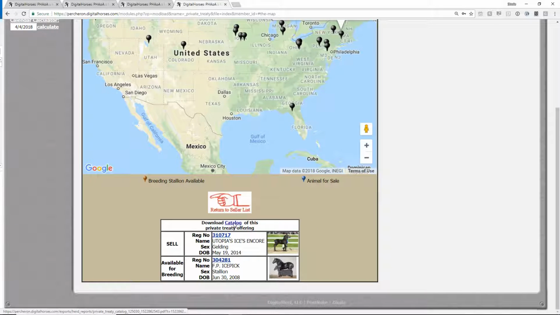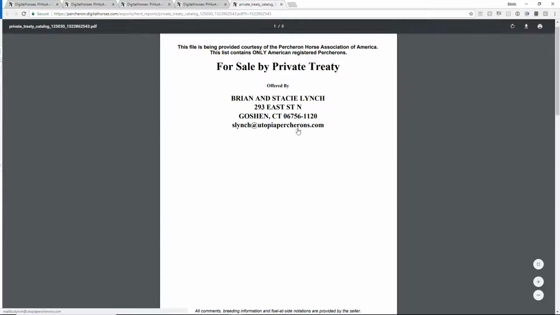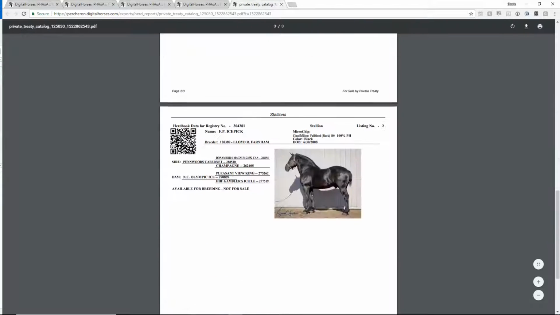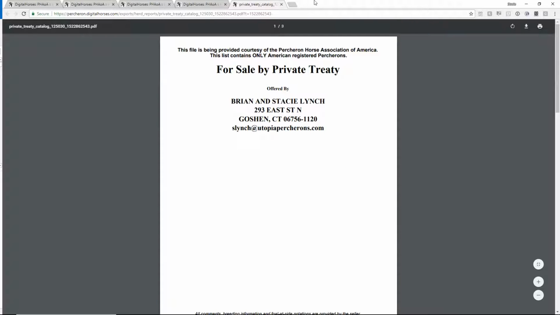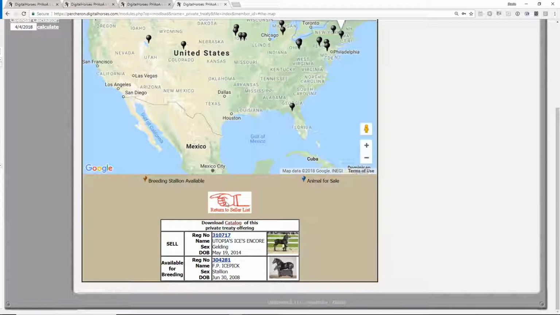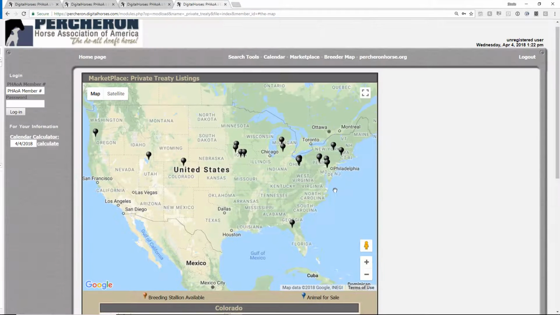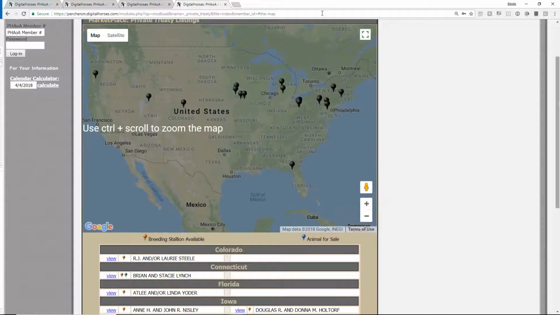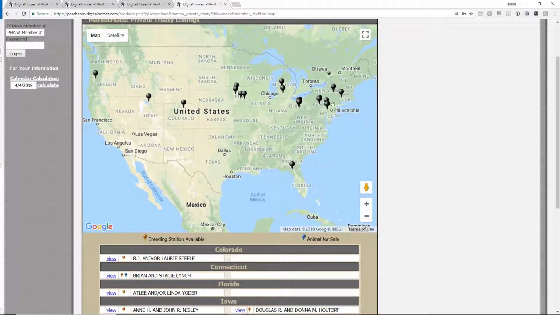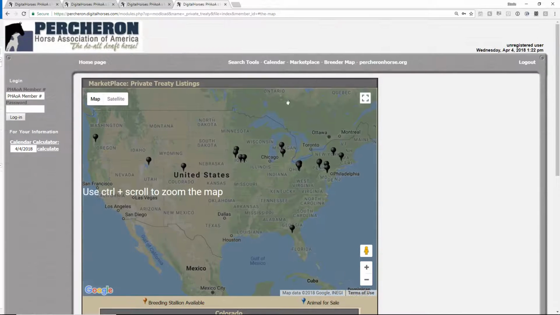You can download this catalog with the photos if you'd like to, or you are able to print it as well. Go ahead and close that window. You can also return to the seller list. So basically, this is a for sale screen as well as a stallion breeding offering.